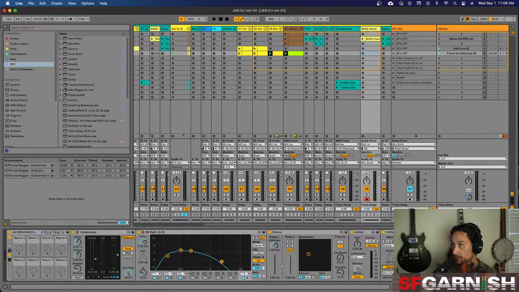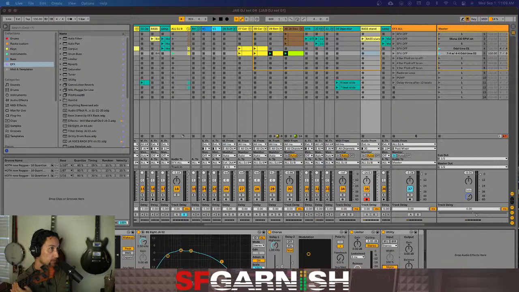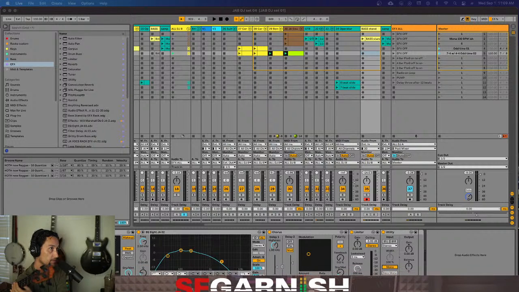And I noticed you guys didn't see any of that because my face is over it. So what I was changing here is our mono settings, and the SF Garnish logo is also in the way. Let's bring that down even more. All right. You guys can see that now.